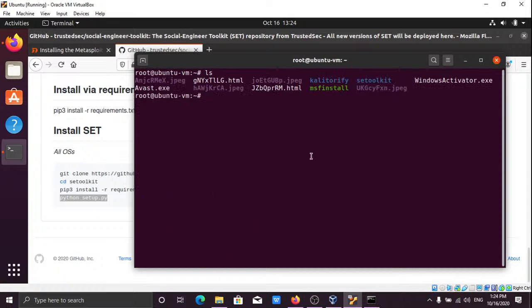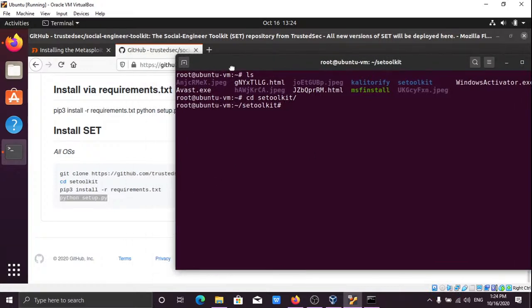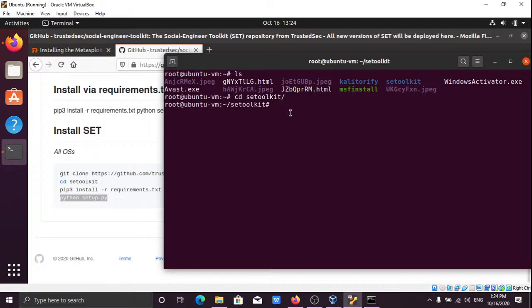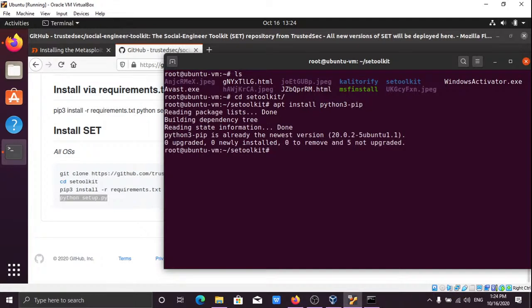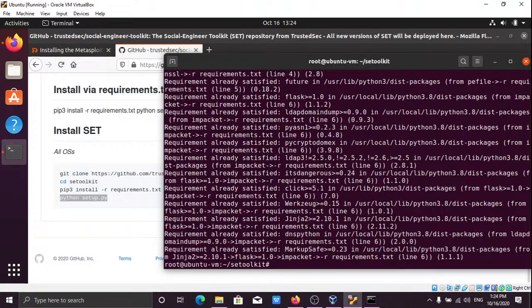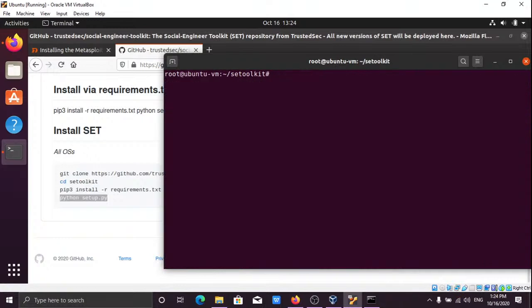The next step is cd set toolkit, so we go to the set toolkit directory. After that, it says pip3 install -r requirements.txt. Keep this in mind: sometimes pip3 may not be installed on your system. Then just install it with apt install python3-pip. Since I have already installed it, it is not going to install it again. Now just run pip3 install -r requirements.txt, and this should install all the necessary files it requires to run this software.